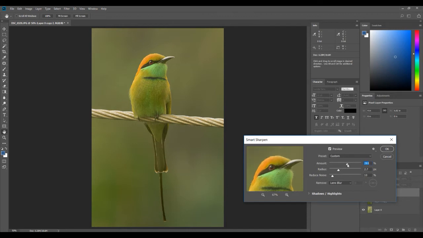So I'm just going to pull this down a bit, maybe even the radius a bit. Okay, that looks fine. You can see we've clearly made this shot a bit sharper. I'm going to click on OK.